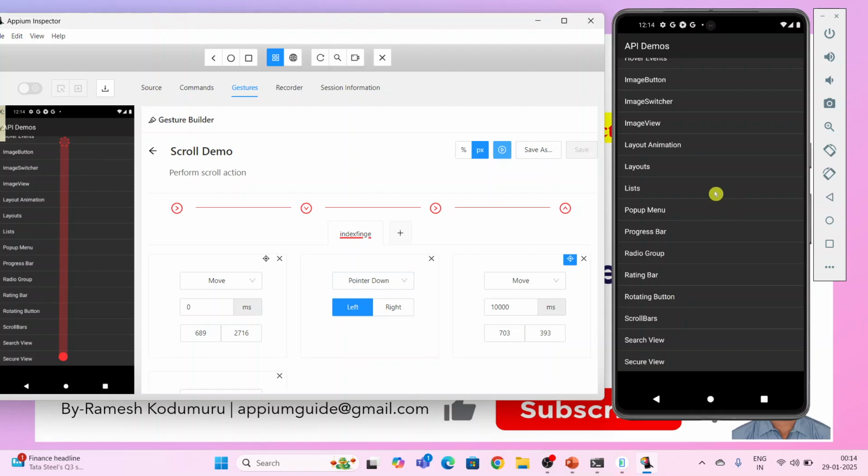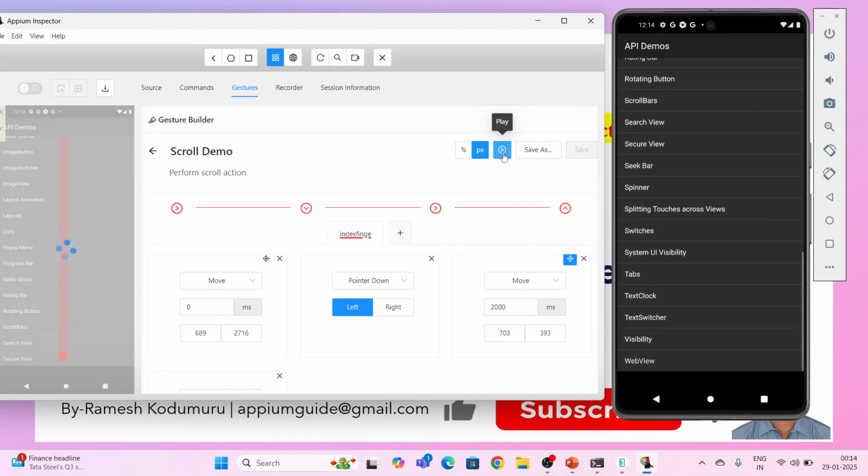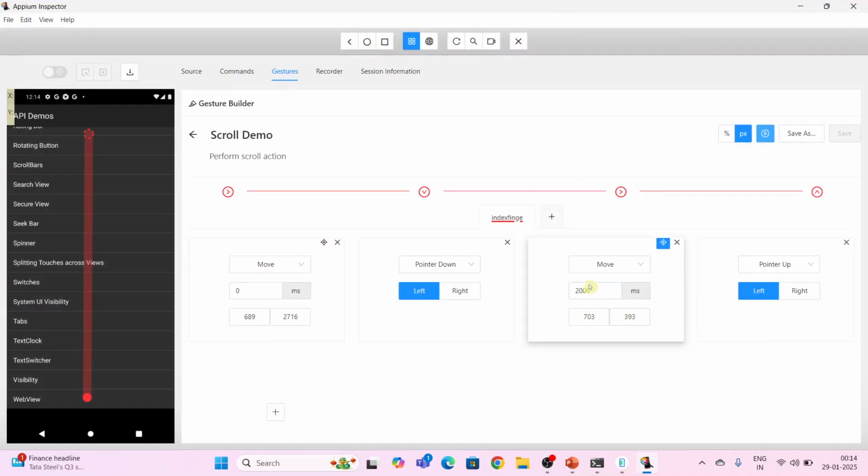Now we have seen the slower motion, right? Once again, I will just give 2 seconds here, that is 2000 milliseconds, and click on play. See, now it is fast. So that is the use of this field under the move action. We can specify the scrolling speed here.